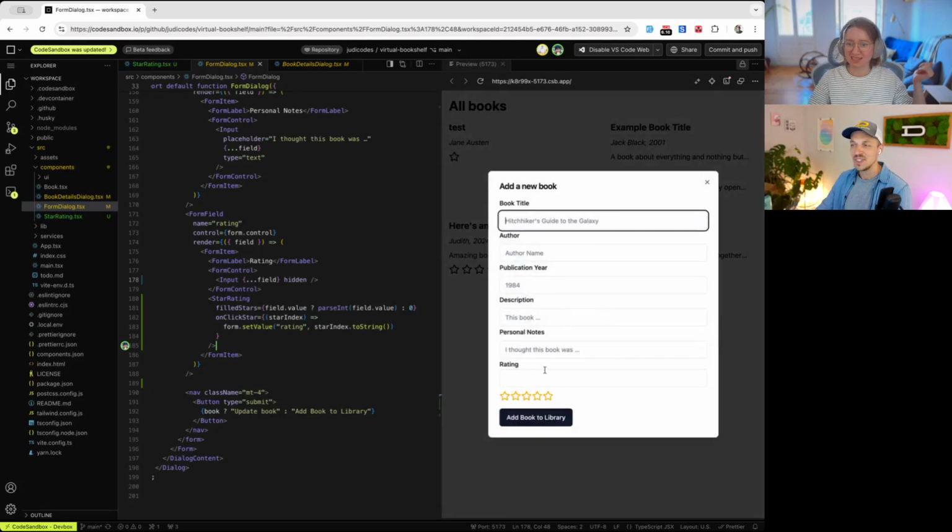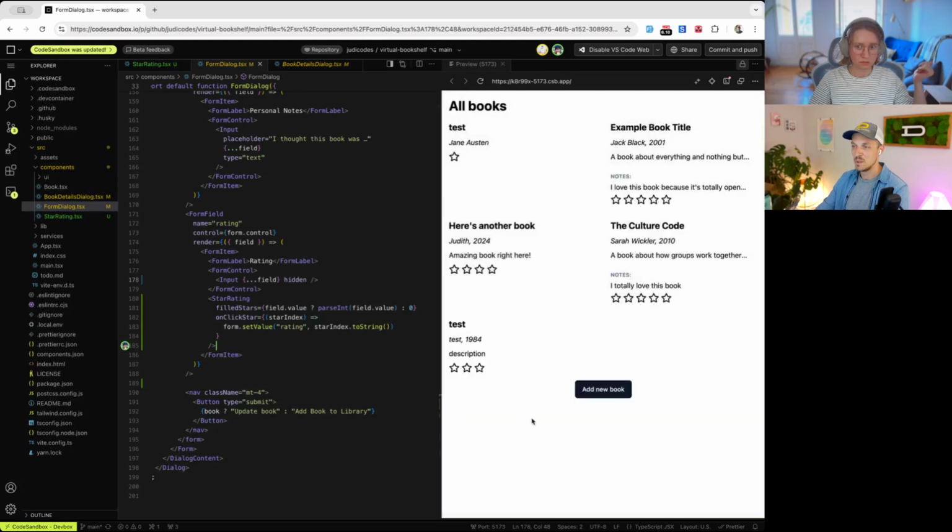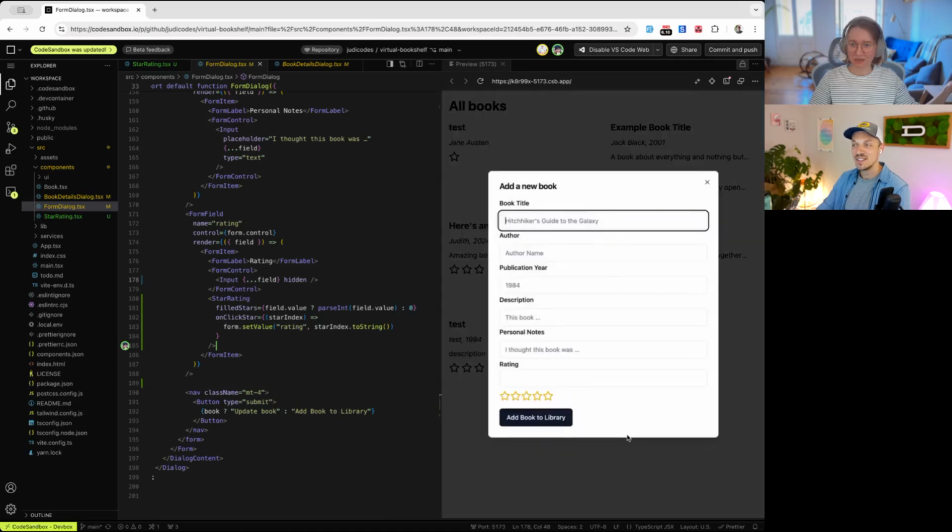And did it update somewhat nicely in the UI? Like, did you have to refresh the page? It totally did. I checked it. Does the new thing also work? Puts a 5 here. 3. Add book to library. 3 stars. Amazing. But the form field is still here.